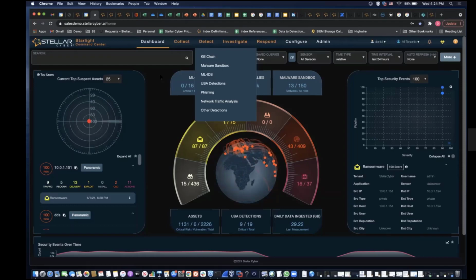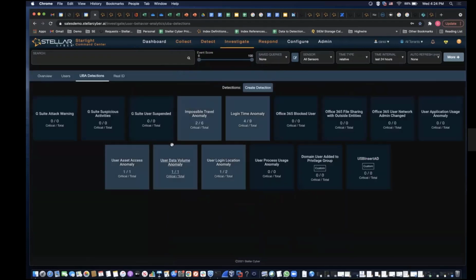So let me just explain some of the events that we trigger that actually require machine learning. If I go into Detect under the user detection, you can specifically see we've got three examples. I've got the user asset access anomaly. What that means is that if that user was baselined not to access a specific server, and all of a sudden this user is now accessing that SQL server, that will be an anomaly.